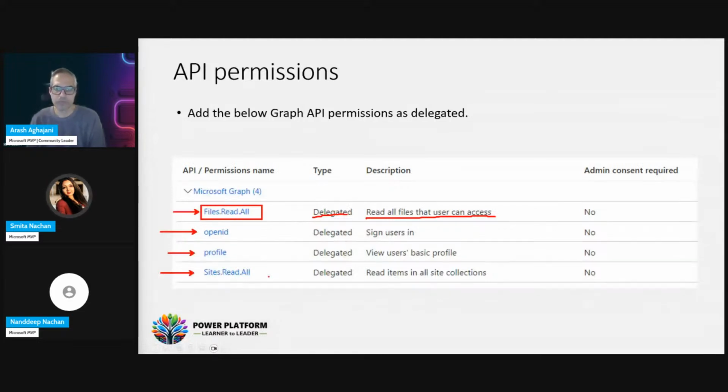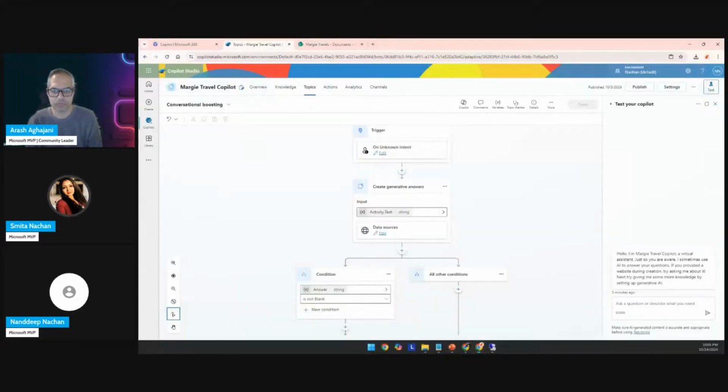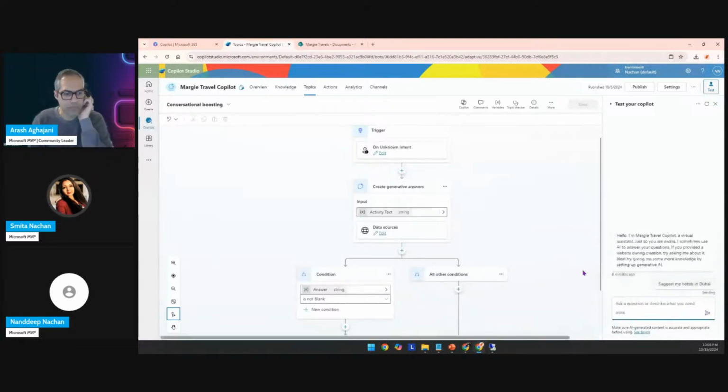Once we provide all those permissions, the next thing is we have to update all of these configurations in our Copilot. Once all this Entra ID setup is done, we have to reflect all the values in our Copilot configuration. Once everything is done, you are ready to use your Copilot. So now let me show you. Let's ask for some details here in our Copilot and see what exactly the answer it will give.